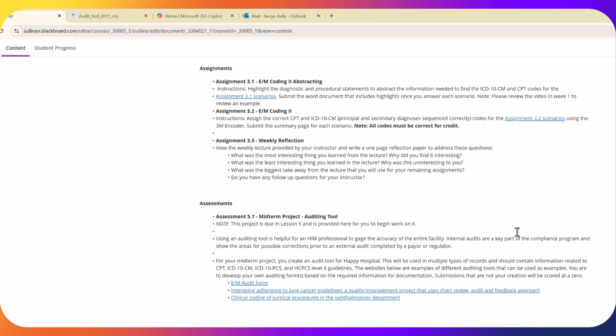This week, I just wanted to quickly go over the expectations for the midterm project, as this is something that is asked about quite frequently. The midterm project is due the Thursday of week 5. However, you do have the ability to work on it before then. And what you are doing is developing your own auditing tool.